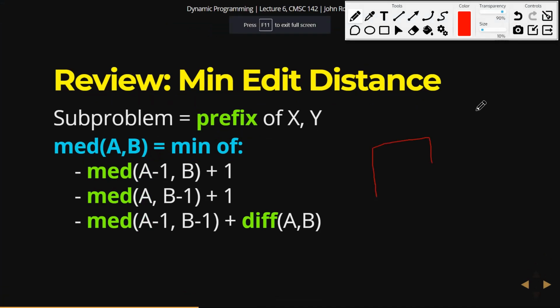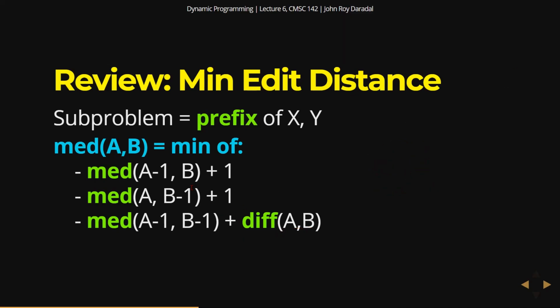So again, on the table, it's quite simple. If you're here, you just look at these cells. This one has a +1, this one has a +1, this one has a +0 or 1, depending on whether they are different or not. Okay, and then get the min of those 3 values. So that's it for part 1, and part 2 will follow shortly.